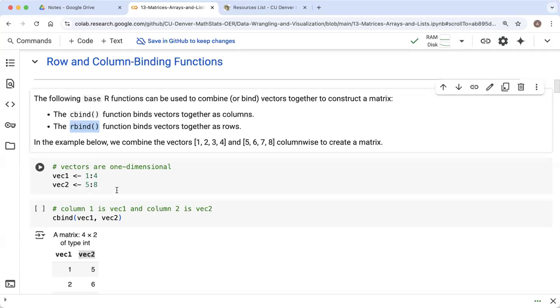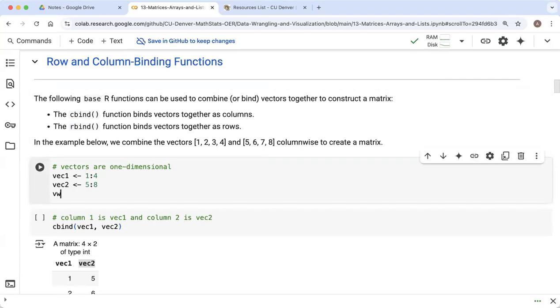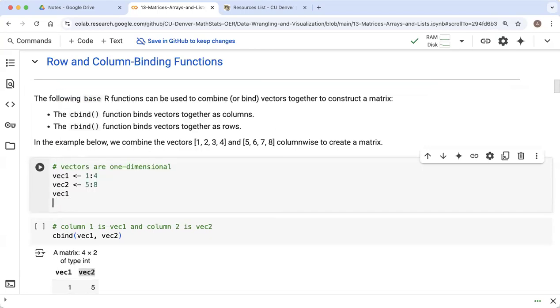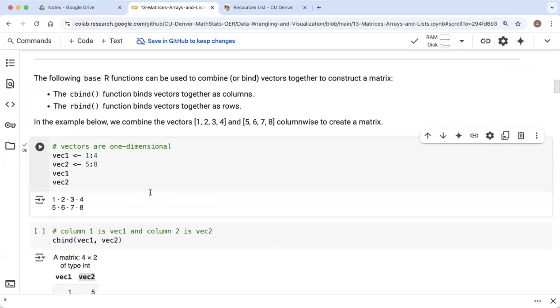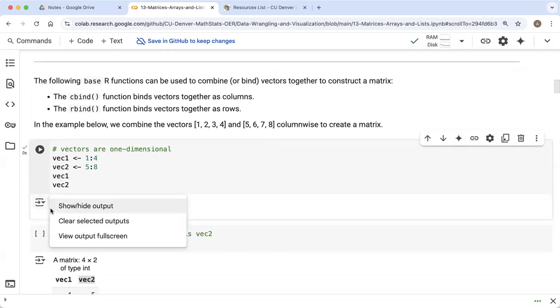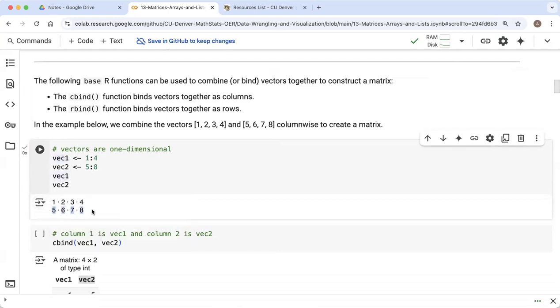So in this case, let's say we've got vectors vec1 and vec2 that I define in this first code cell. These are now one-dimensional objects. So this is vector 1, and this 5, 6, 7, 8 is vector 2.